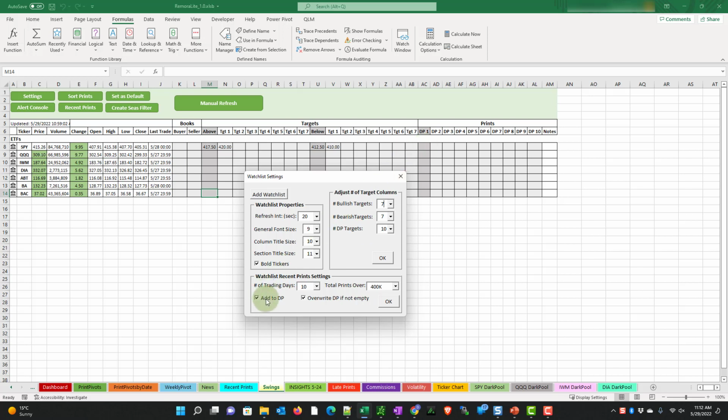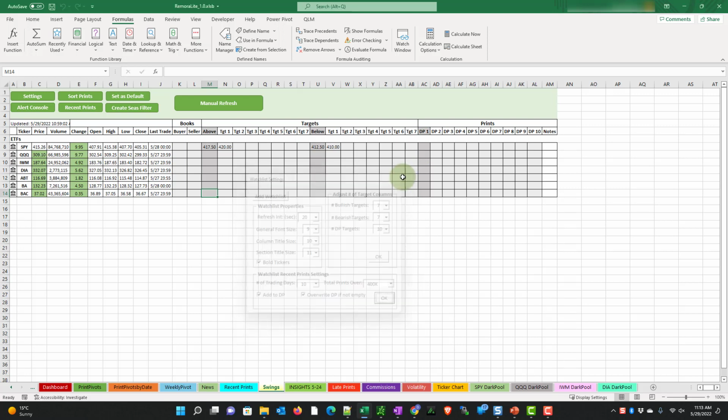We have the Add to Dark Pool, which means that you want the results added to the dark pool columns, and then the Overwrite if the dark pool is not empty. If you had entered some manual information here and this was ticked, it would overwrite the data that you have there. I'm going to choose OK and close this form.